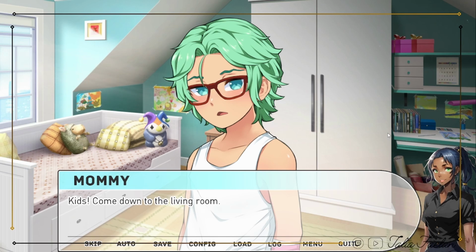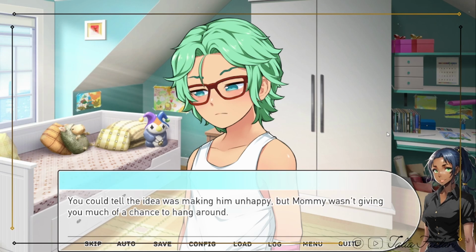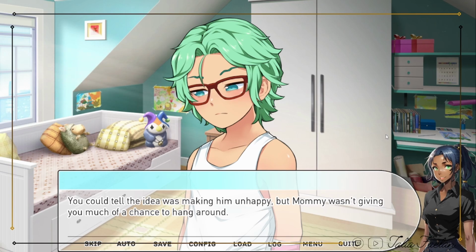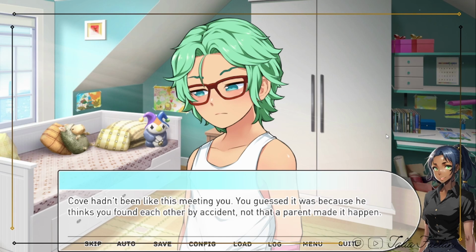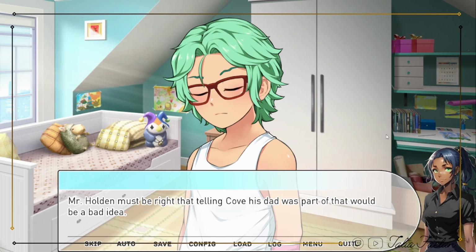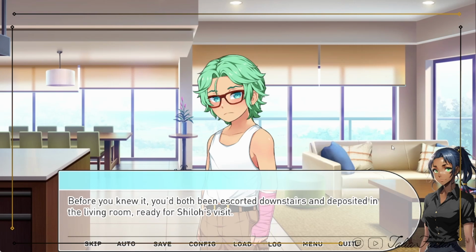Kids, come down to the living room. You could tell the idea was making him unhappy, but Mommy wasn't giving you much of a chance to hang out. Cove hadn't been like this meeting you. You guessed it was because he thinks you found each other by accident, not that a parent made it happen. Mr. Holden might be right that telling Cove his dad was part of that would be a bad idea. Before you knew it, you'd both been escorted downstairs and deposited in the living room, ready for Shiloh's visit.